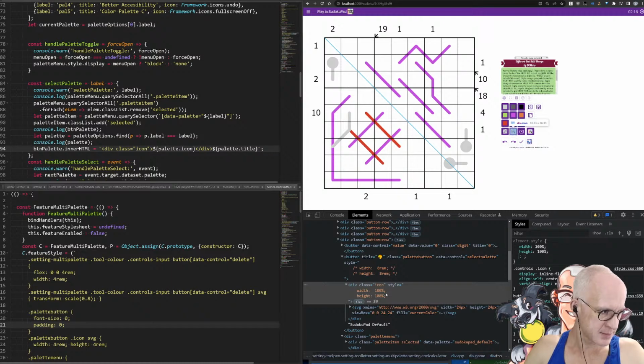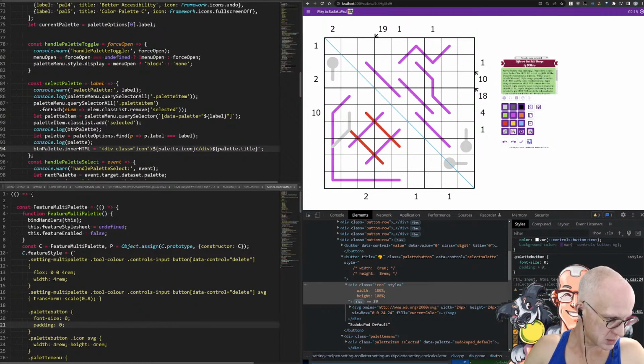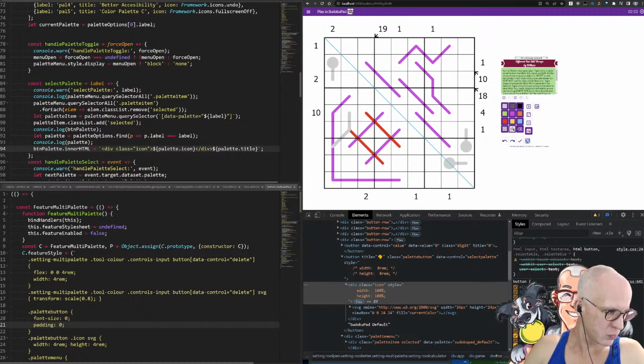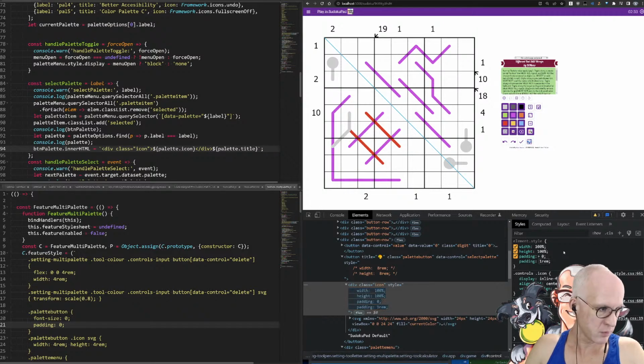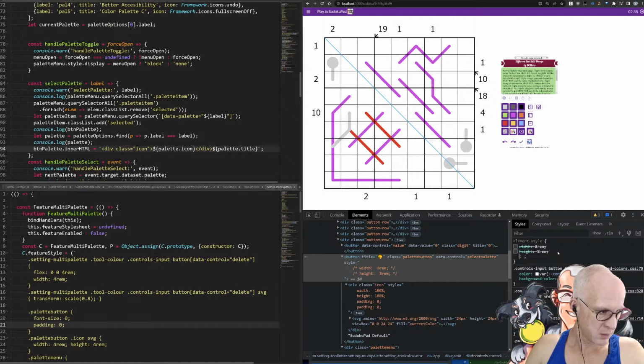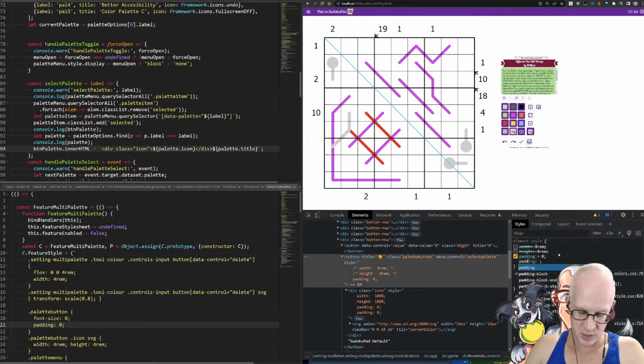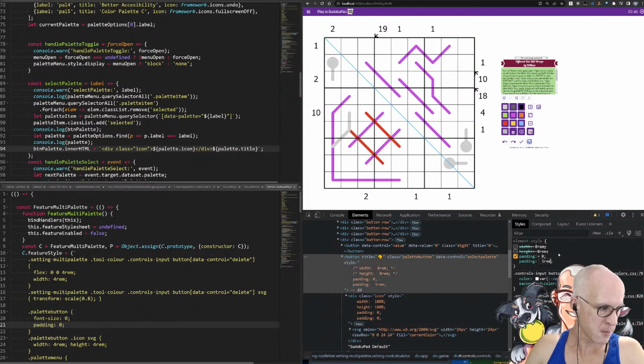Why is this like that? Wait, do we have a padding in here? Line height, margin, padding. Padding 0. Padding 1 rem. 0. Okay, that's the icon. What if I do padding 0 here? Padding 1 rem. Padding -2 rem. Padding 0.